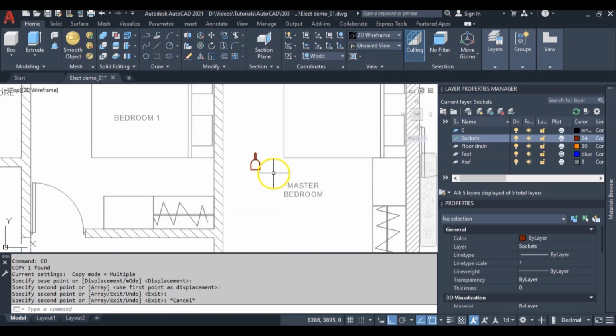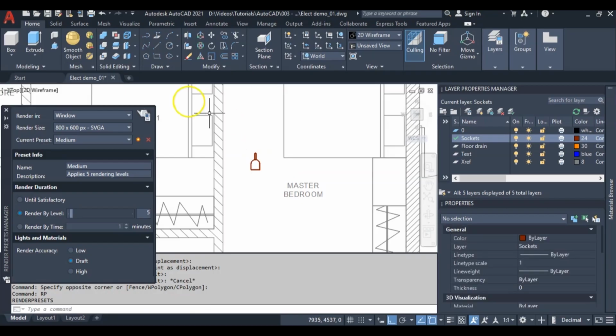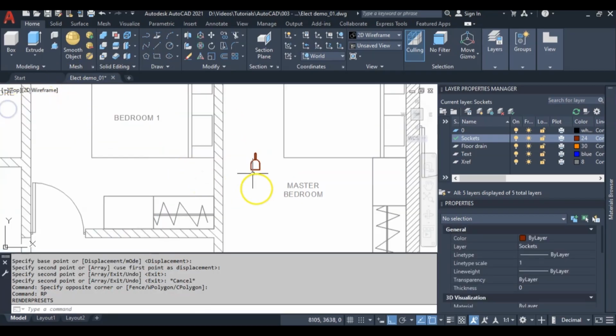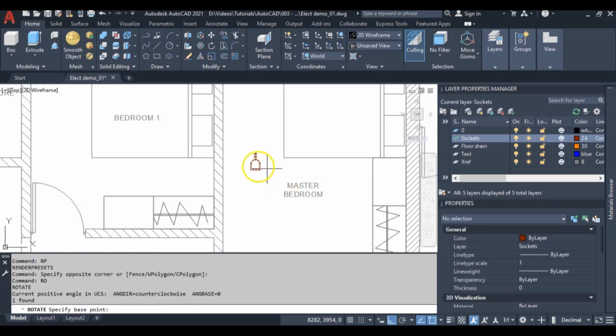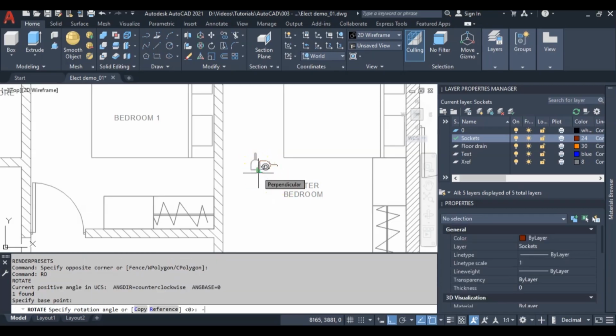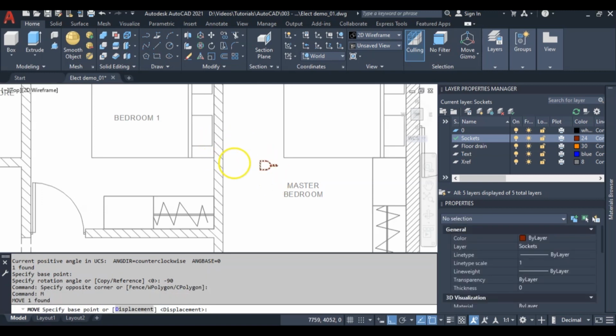So I'll just rotate, arrow, enter. Sorry, that was a mistake. Instead of RP, it's meant to be arrow, enter, then -90. So I'll position this here.